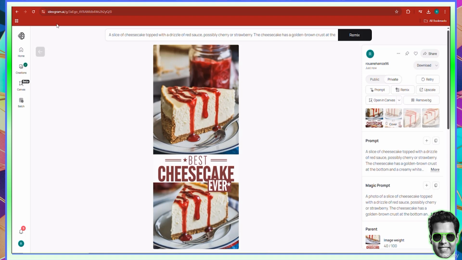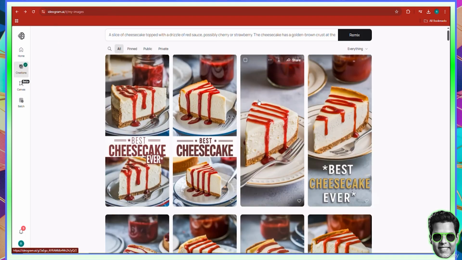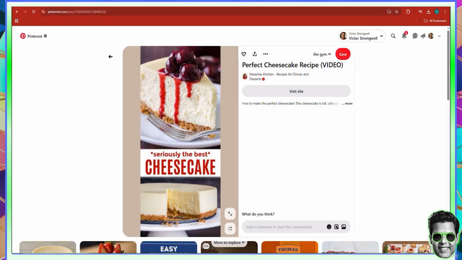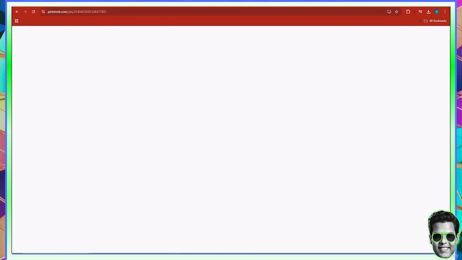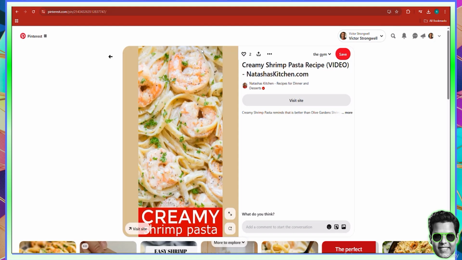But the bottom line is we took something from Pinterest and we used it to create what you're looking at right now. There's not just this post that you can use as inspiration. You can use pretty much anything. So, for example, here, this is about shrimp.